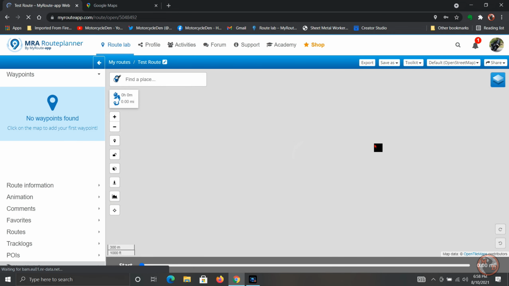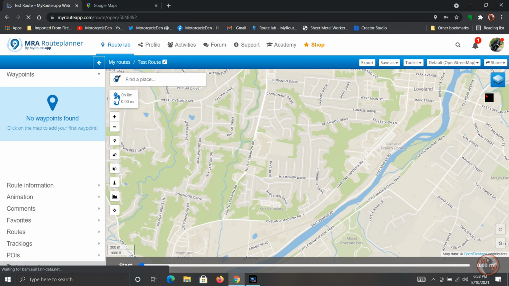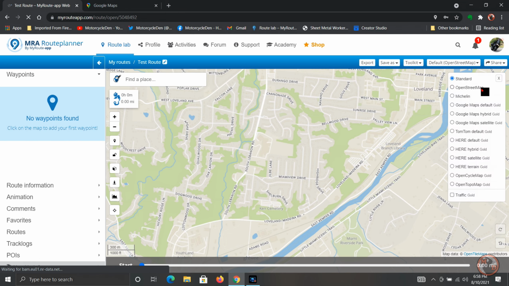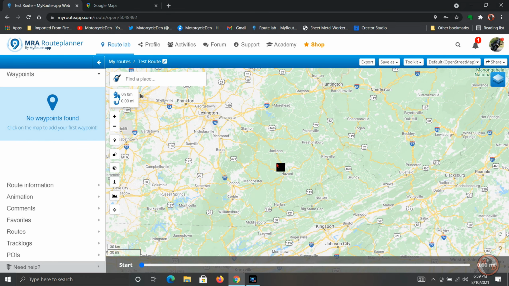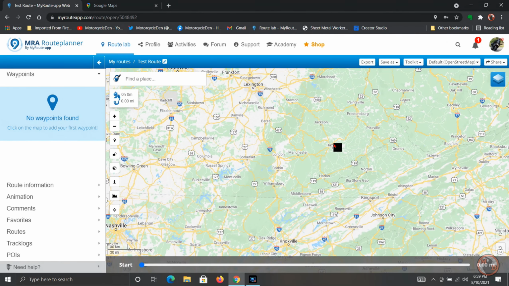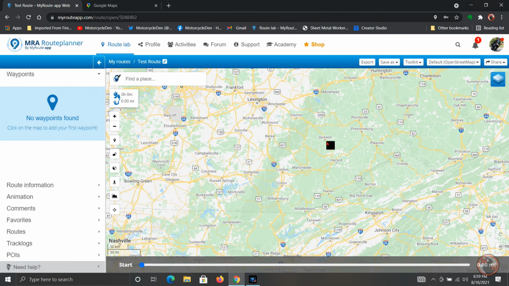Now this software has several different options. If you have the gold version of it, which I do, you can use Google Maps, which I use as default. I find it the easiest and to see the street names and everything like that. We like to ride in Kentucky a lot. We live in Ohio, but let's start out around Moorhead, Kentucky.